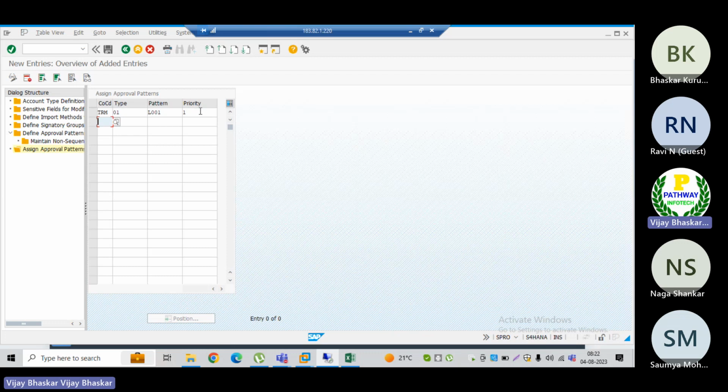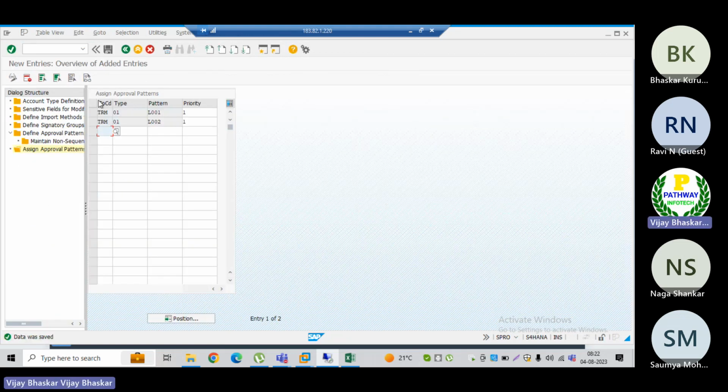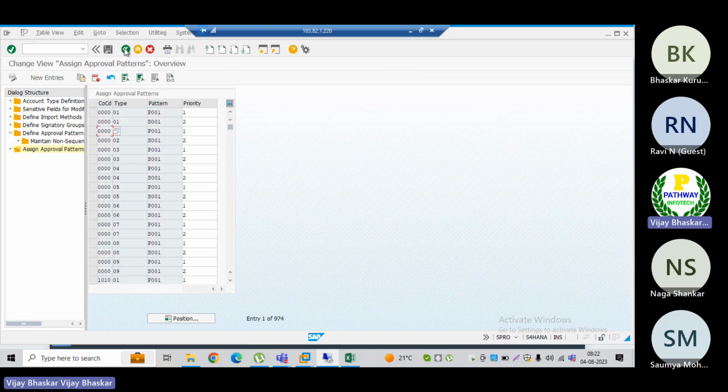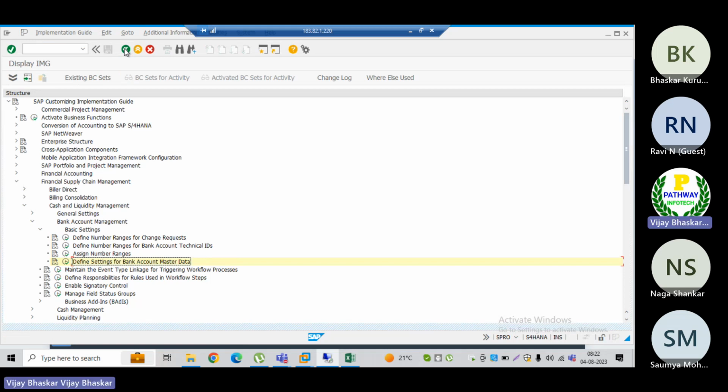Okay, so whenever the system identifies this combination, this company code, and the type of account is a current account, then it has priority 1. Let me map the same for L002. So even for L1 and L2, it should be the priority company code wise. Then going back, this is the only configuration we have to do at bank account level.